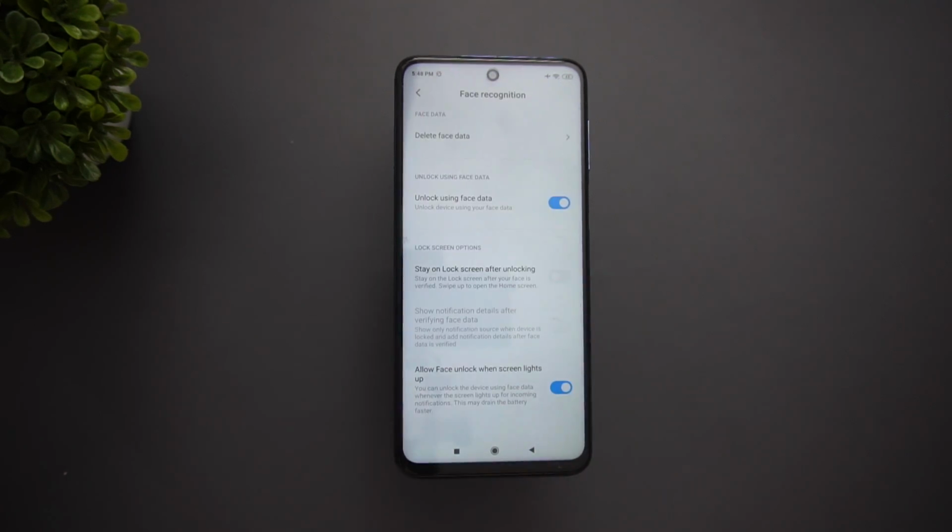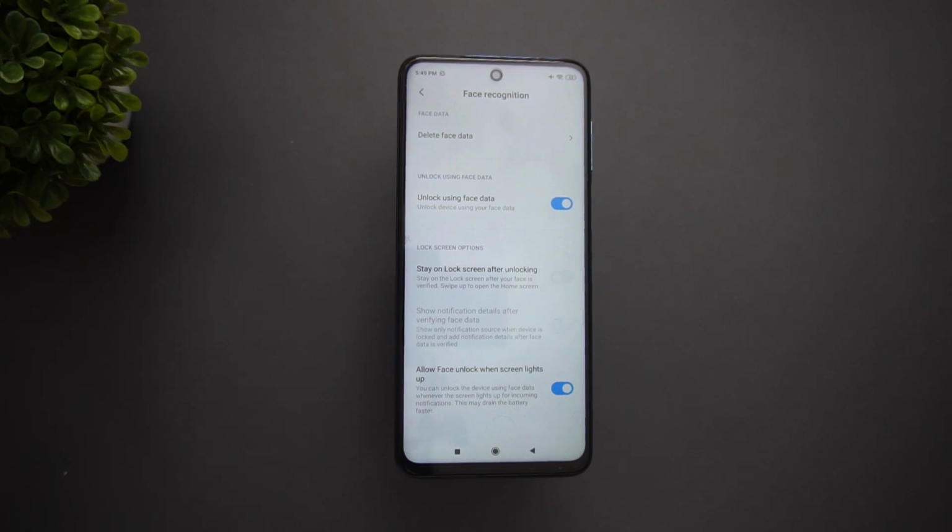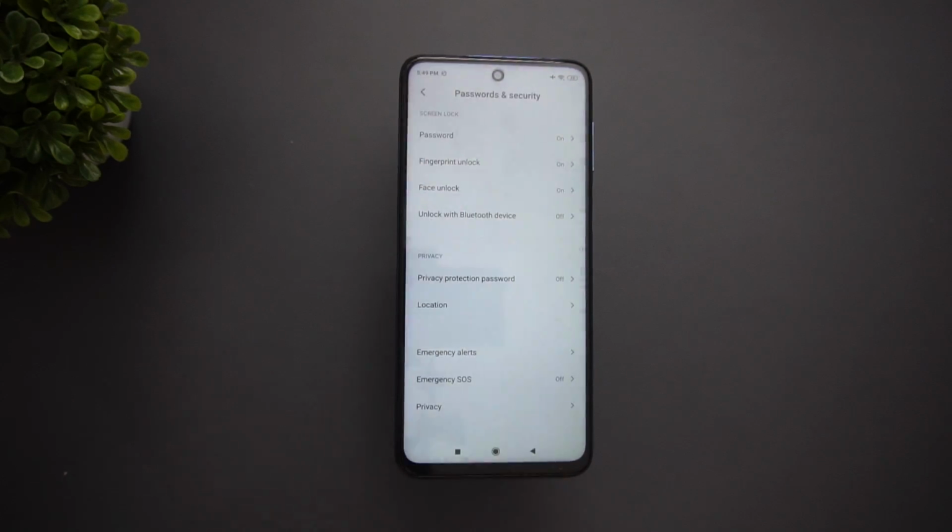Now next let's go to the password and security. Now if you go to the face unlock, you can see there is an option to allow face unlock when the screen lights up. So basically this is a very useful option because this will speed up the unlock process. So once you turn this on, whenever the screen lights up, or rather the screen turns on, it will actually do the face unlock. It will search for the face and it will actually do the unlock. So that's a very useful option. You can unlock the device using the face data whenever the screen lights up for incoming notification. So this may drain more battery, but this is kind of faster unlocking.